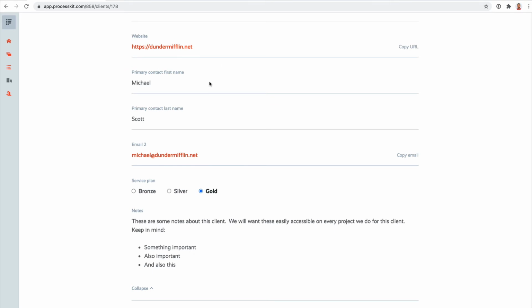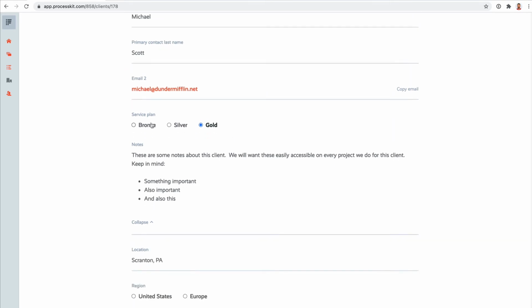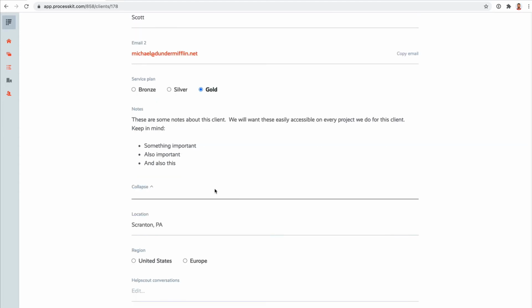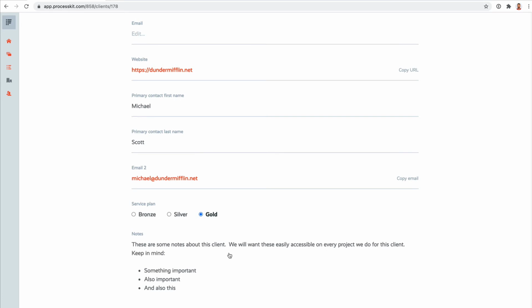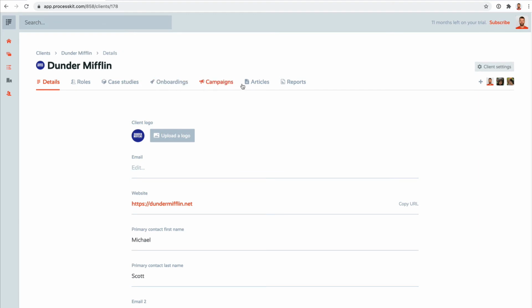And you can store the client's contact information. You can store which service plan they've purchased from you, maybe some selectable options there, some special instructions, other options here. And all of these fields and values can be pulled in and displayed in your tasks dynamically using liquid tags.